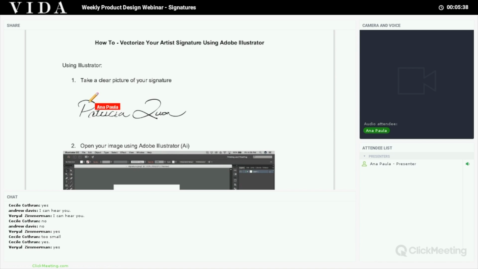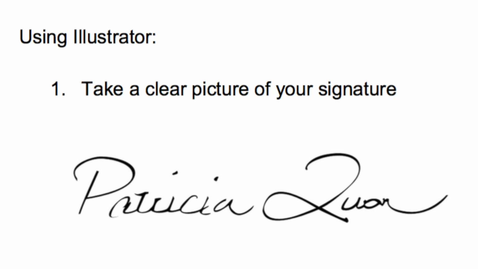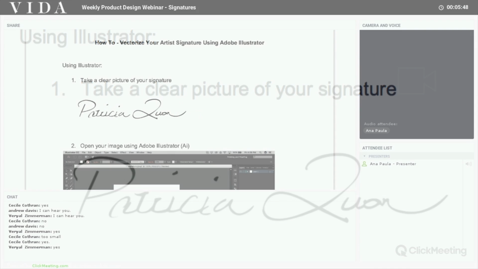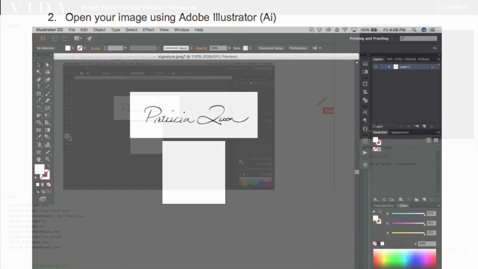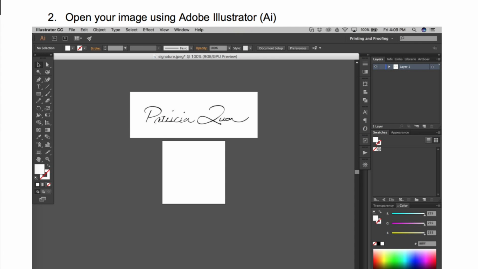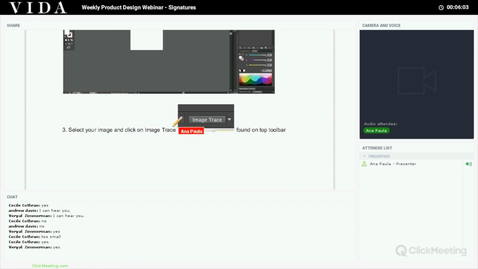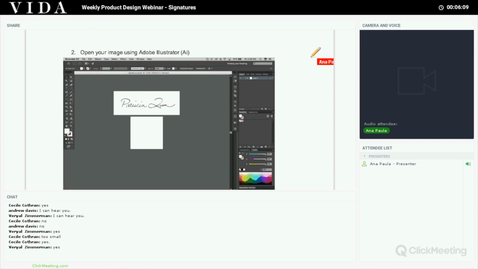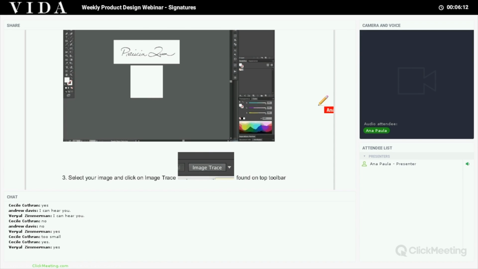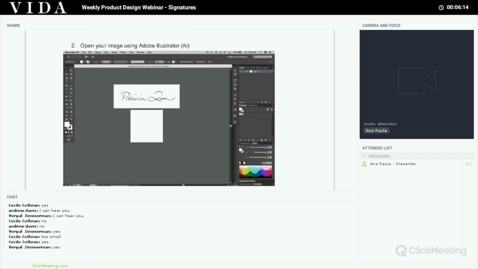First of all, I would need a picture. The example I chose is pretty clear, but this is actually just a JPEG of a signature that I found online. And what you do from here is you input your signature image into your Illustrator program. Then you go to the top row and click on image. Oh, sorry, I pointed too high. It would be found up here. The reason it's not showing in this screenshot is because I don't have the image selected.